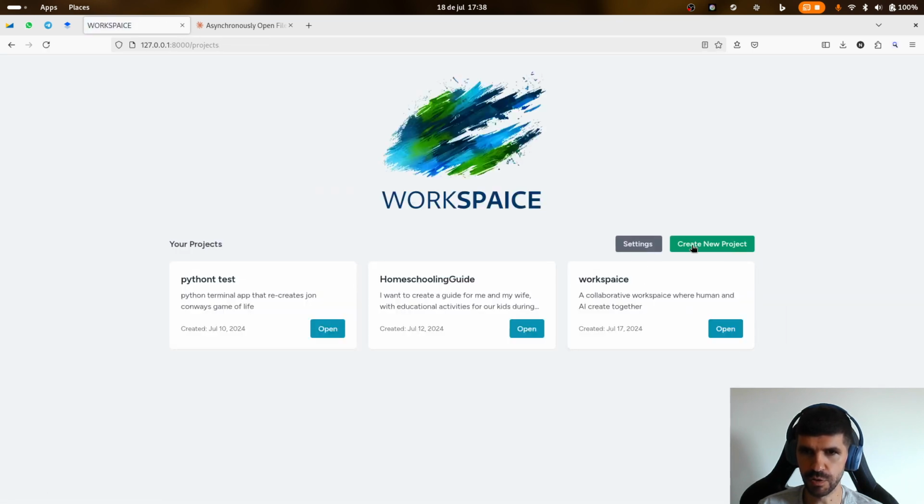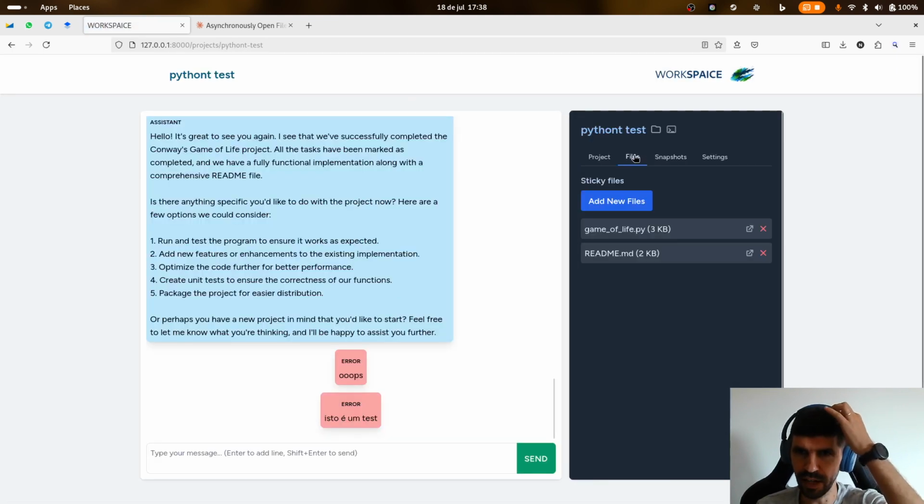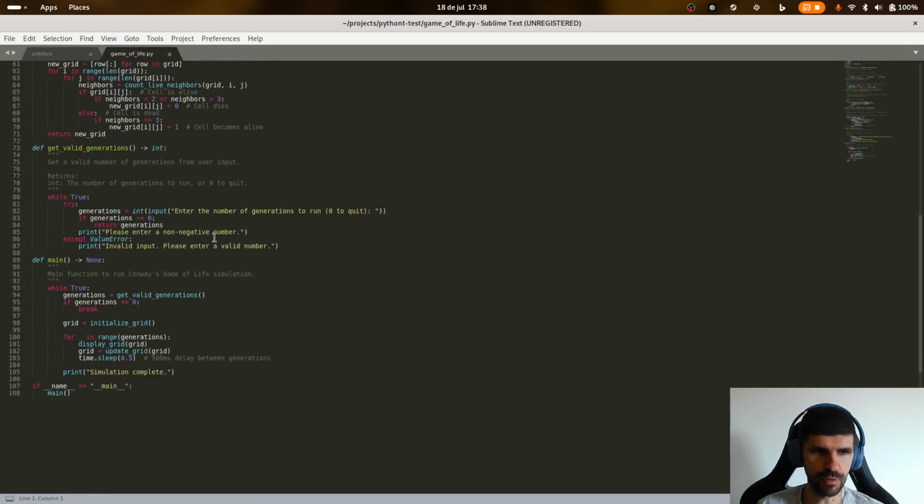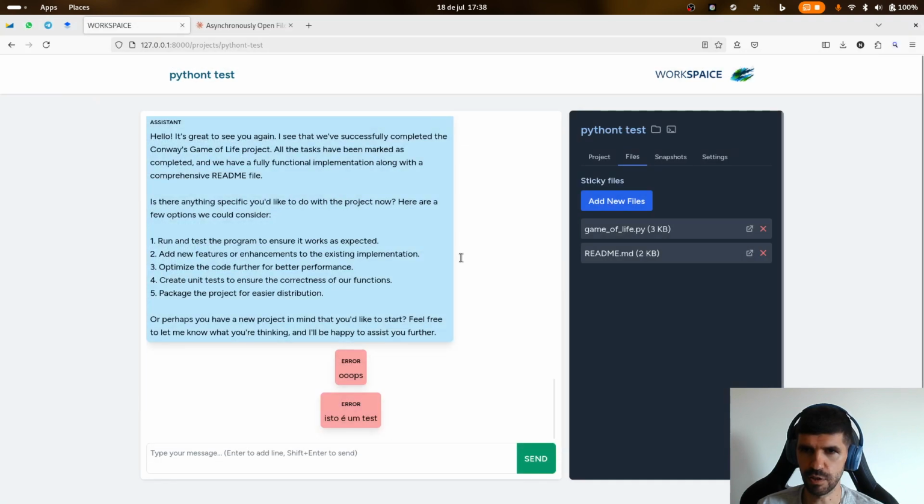And another useful thing is the files sidebar now has a link or a small icon where you can quickly open the file that is in the sticky files. So you can quickly check the file content or even make small changes, save it and go back, and of course Workspace will pass the updated content to the AI in every request. I explained the sticky files feature in the previous video. So this is just another handy feature to make my life easier.